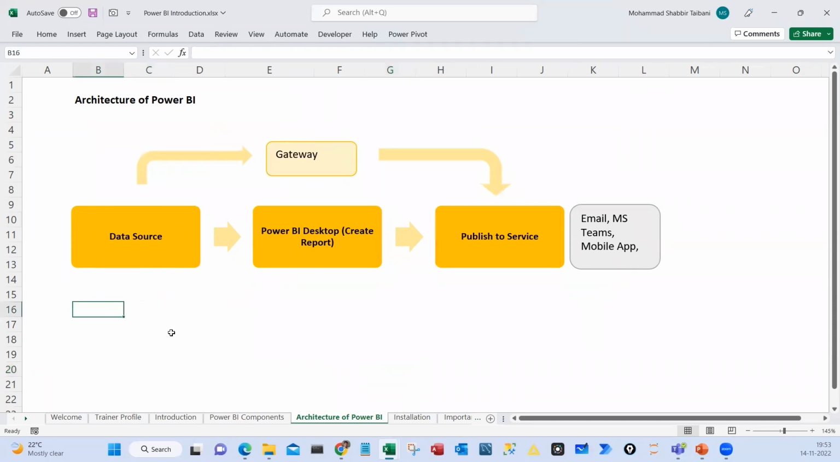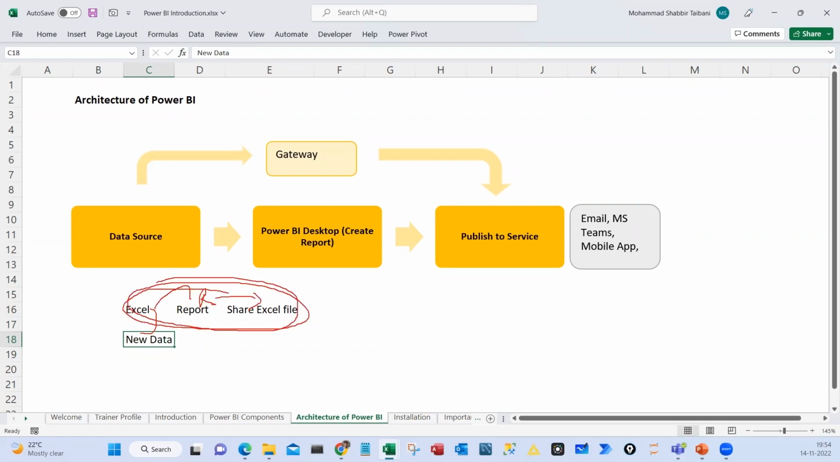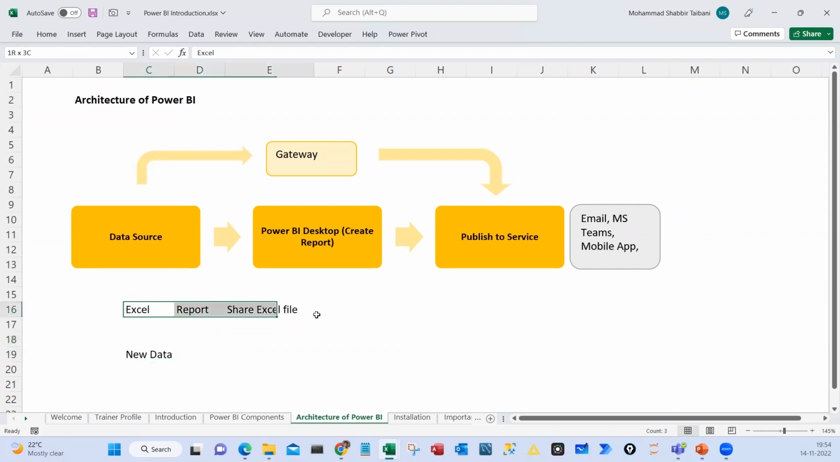Let me give you one simple example. You have an Excel file. You have created a report on that, and you share the Excel file. Now, what happens when you have new data? Very simple. You will dump this new data again into Excel. You will do the refresh here, and then you will again share the file. You will repeat this process again and again, whenever you have new data.